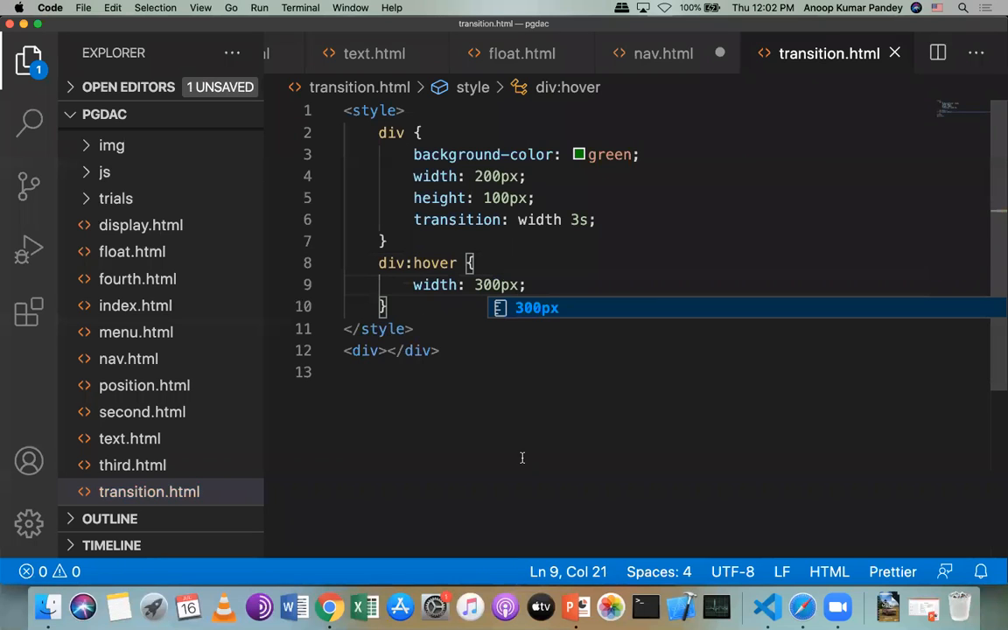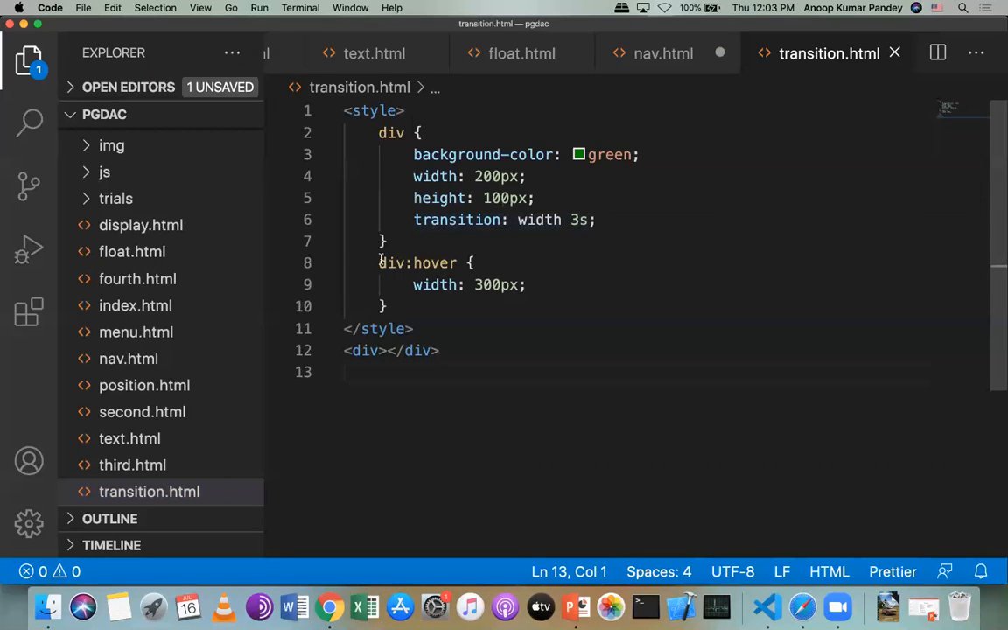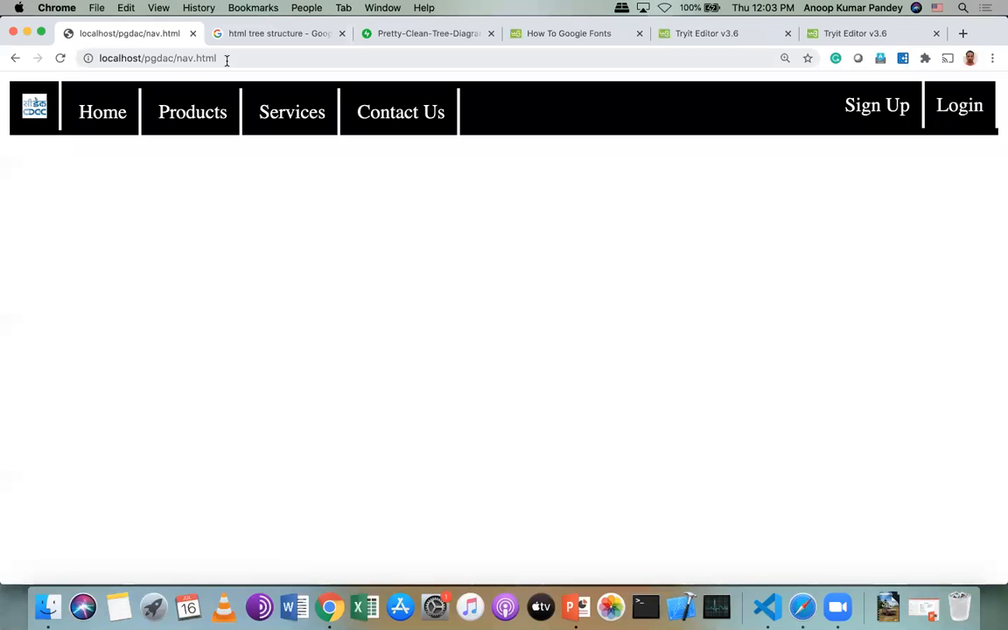Okay, so I have a div whose width and height I have set to 200 and 100 pixel, and the background color is green, and I have set a transition that if width has to change, it will change in 3 seconds slowly. And I have set the hover property that if someone hovers on the div, set the width to 300 pixels. Okay, now let us see.